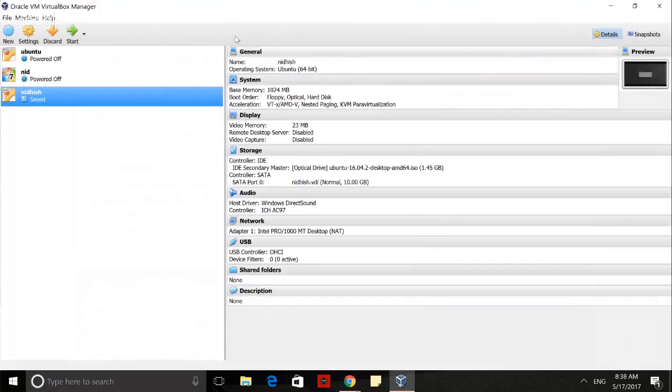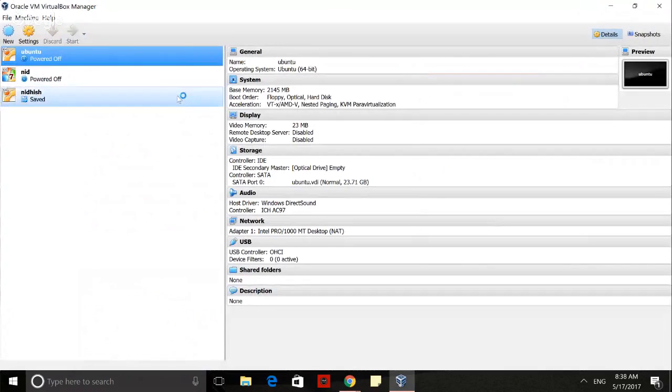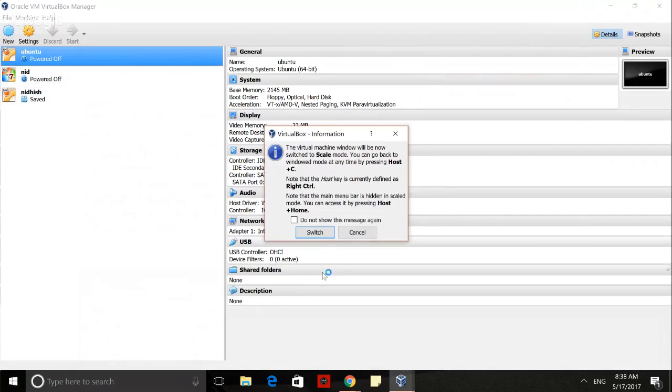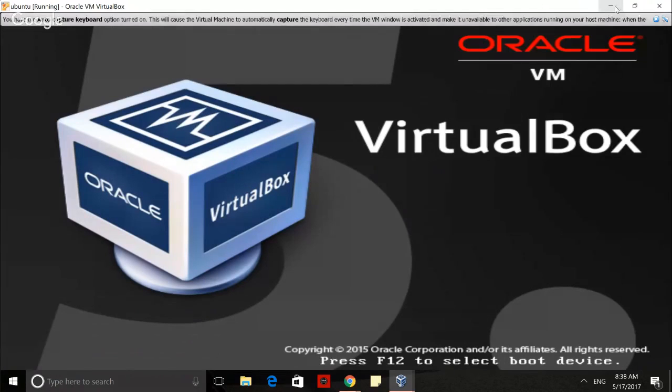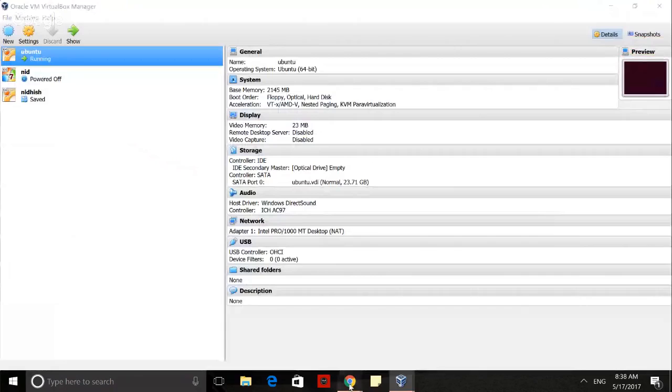Okay, so this one I already have in my system. So I'm going to start this. So now, after installing Ubuntu on the virtual machine, you are ready to go to install Ruby on Rails.